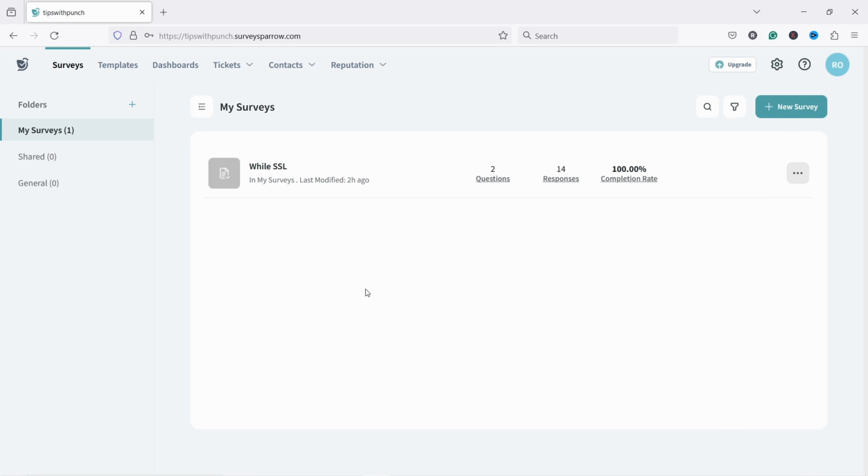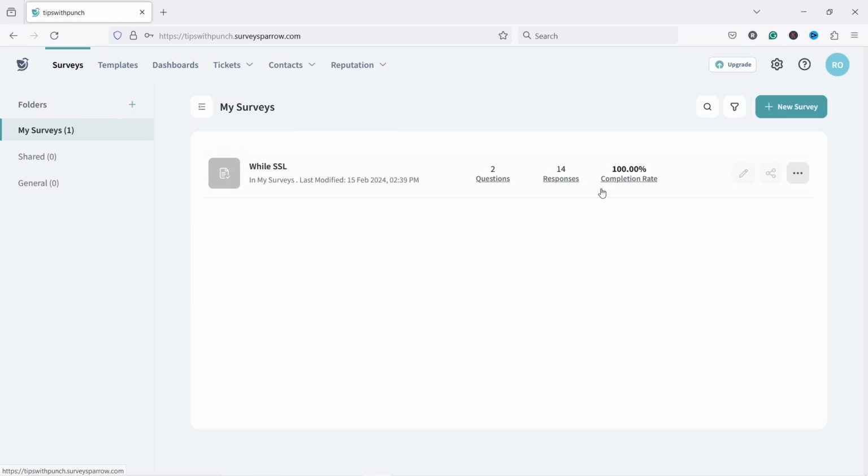Right, I logged into my SurveySparrow and you can see I already have one survey here. So step 2 is to choose a survey template or start from scratch. So we're in surveys, and let's click on this button, new survey.